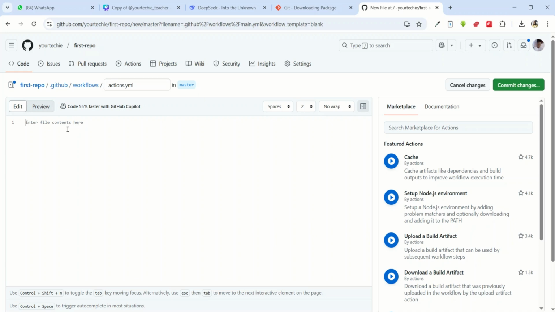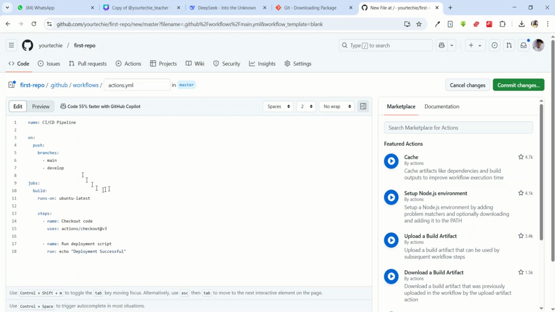So this is a CI/CD pipeline, and I have code that is going to do some jobs and actions if I push to the main branch or to the develop branch like I have here. So it's going to do a job that is going to run on Ubuntu latest, check out the code, do some actions, and basically we just want to run a script that would echo deployment successful. So let's go on to commit the changes, and we're good.